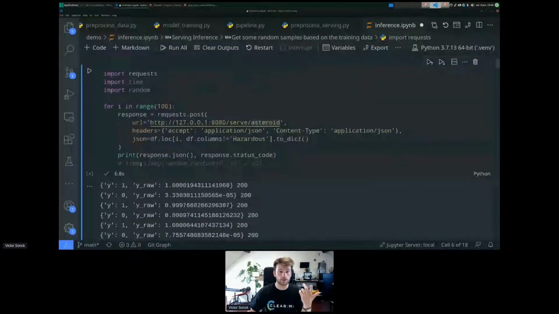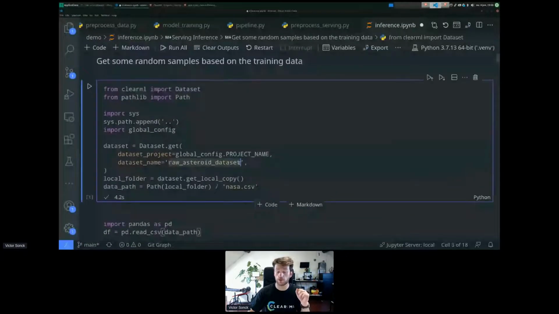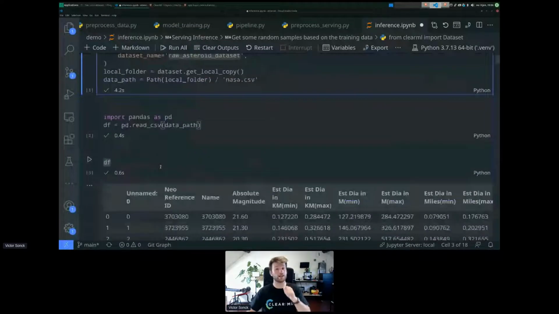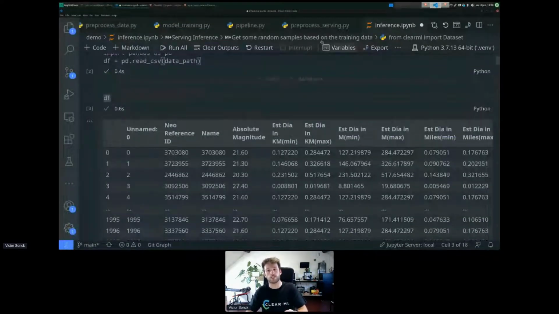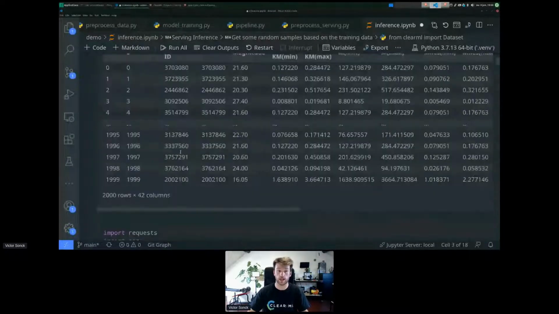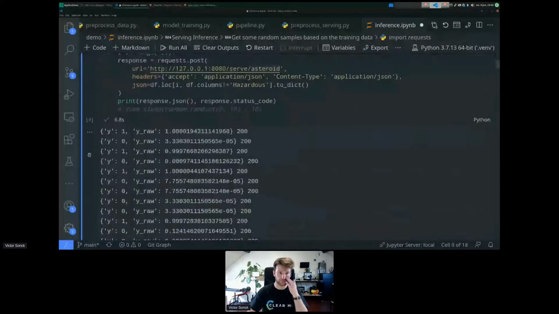And the keen-eyed might have seen that I get here the raw asteroid dataset. This is because we actually send it raw data, and it gets preprocessed by the preprocessing serving.py that we added to the endpoint, right? So this actually makes it really, really useful.